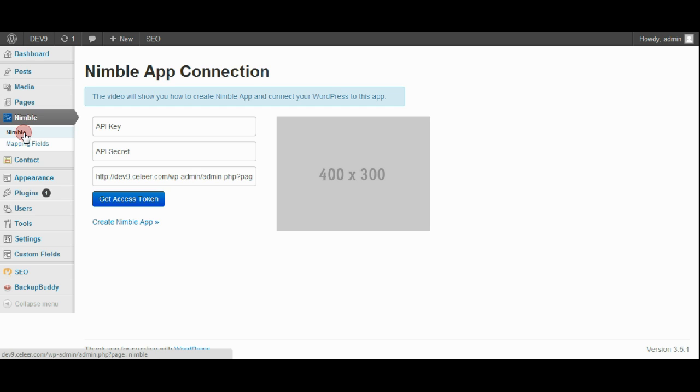This option has two pages. The Nimble page, which is the main page you're looking at right now, as well as mapping fields. First, we'll cover the general screen to help you connect your plugin with Nimble. In order to connect this plugin with Nimble, we have to set up a Nimble app first. As you can see, we have a link here that you can click on that will take you to the proper page to set it up. So all you have to do is just go ahead and click on it.